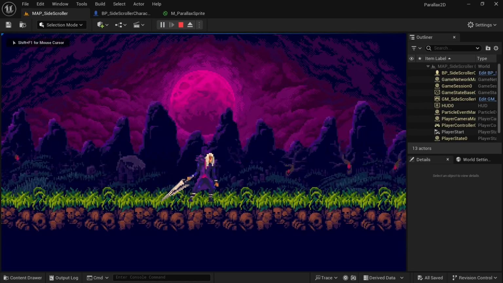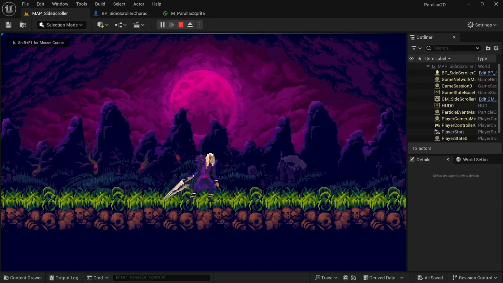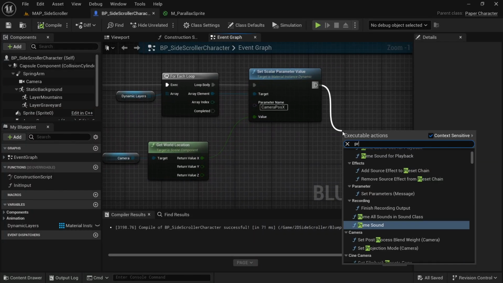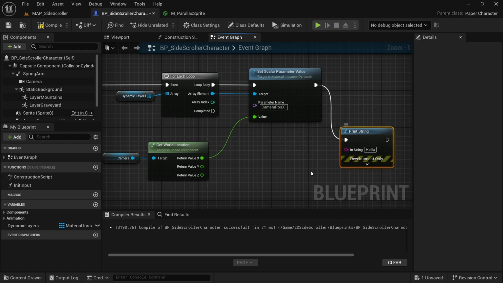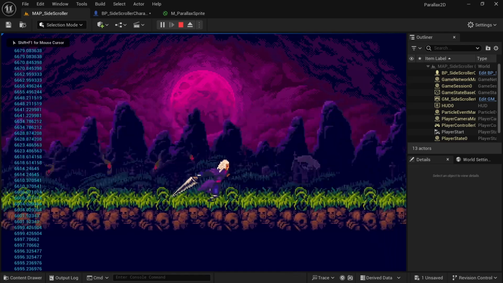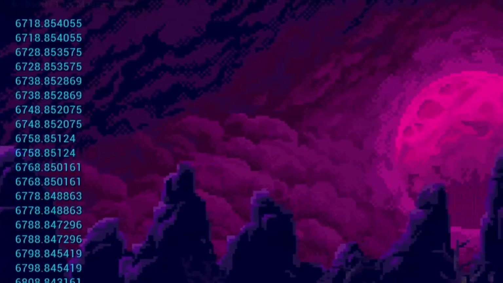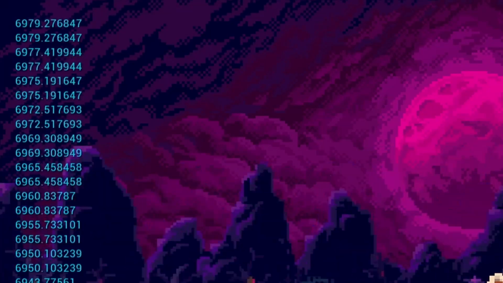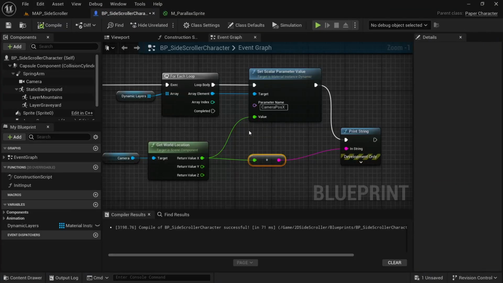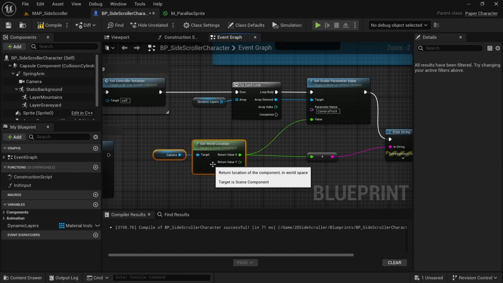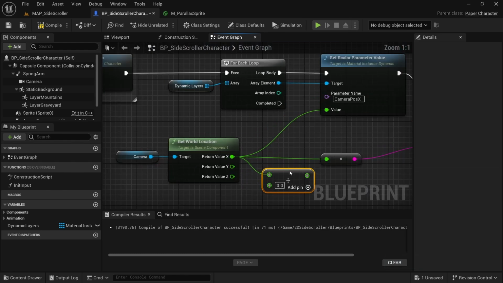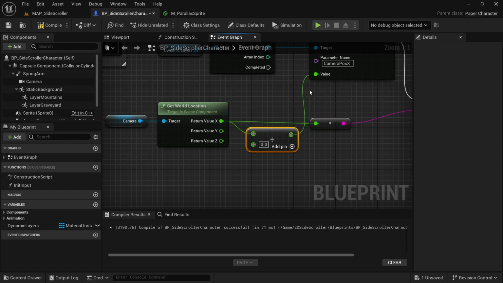You can see that it kind of works now, but it's just way too fast and going crazy sometimes. To see what's going on here, after the set scalar parameter value, we can drag off and use the print string node, and connect the value for X here. When we run around now, we can see that we're moving thousands of units per second, but a single unit will actually move the UVs by an entire length of the background image. We can simply divide the camera location by a certain value to make it move at a more realistic pace. Drag off the X value and look for the divide node. Connect the output to both the scalar value and the print string.